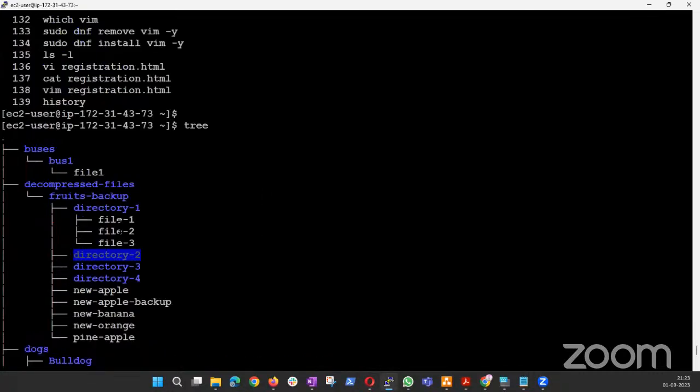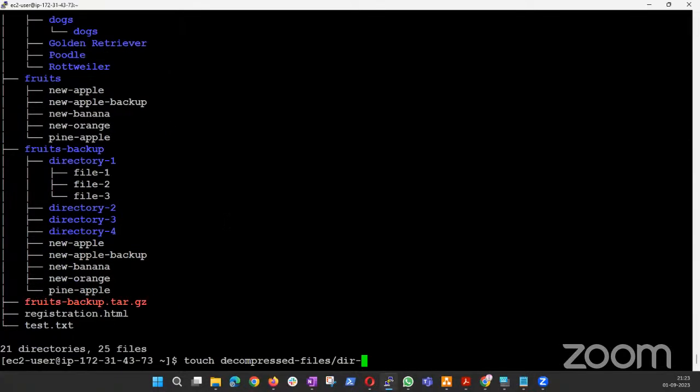What is the name? I'm missing it. Under decompressed files, there is fruits backup. Under fruits backup, there is directory 2. Right, I'm not following the hierarchy here, so that is why it is not coming up.